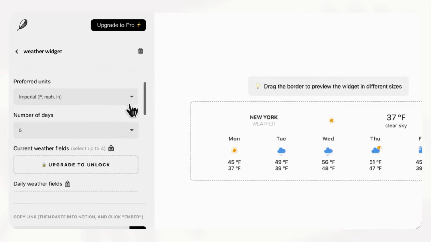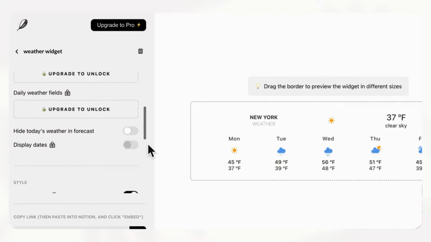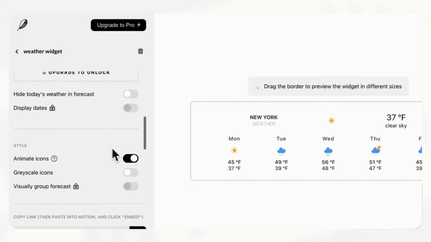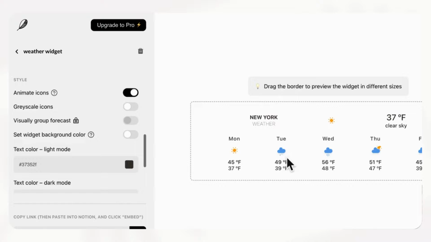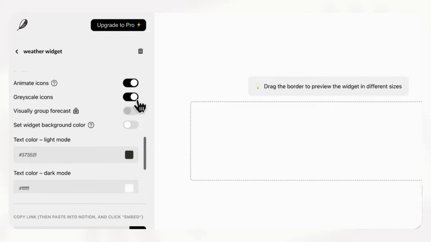And then you can choose what kind of preferred units you want, whether you want it in Fahrenheit or Celsius, and the number of days you want to display. So this kind of depends on how you want to display this widget. So if you don't have much space, we recommend you to add fewer days. But if you wanted to show it in a longer view like this, 5 days could be nice as well. And then you can choose whether you want the icons to be animated like this or the animation off. And grayscale icons would look like this.